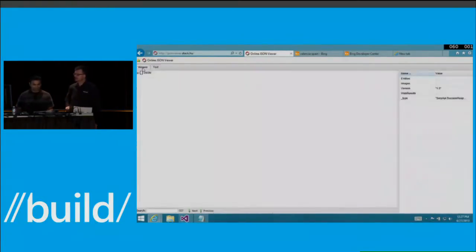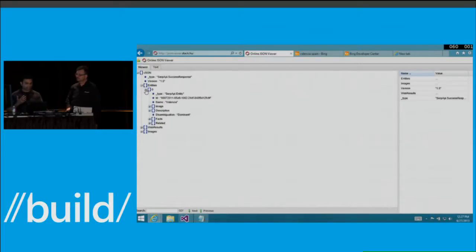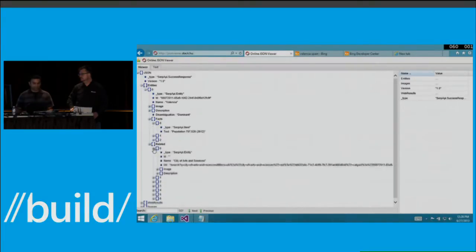So here is a JSON viewer. And as you can see, it has returned me one entity. So Bing understood exactly what I wanted and returned just the exact entity, which was Valencia. Let's see some facts about Valencia. This is the population, and there would be some related items as well. A bunch of related items. The first one is the City of Arts and Sciences. So that is the entity API.